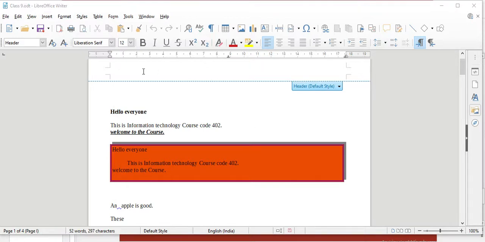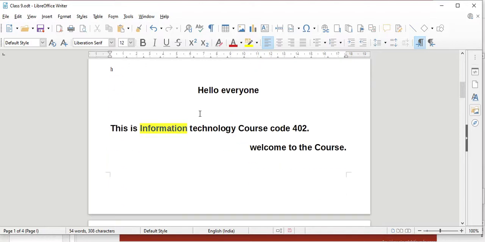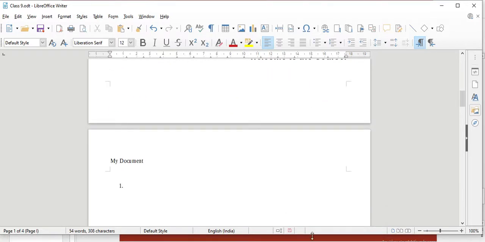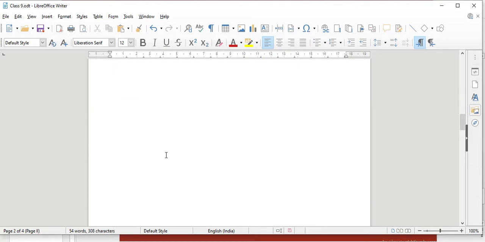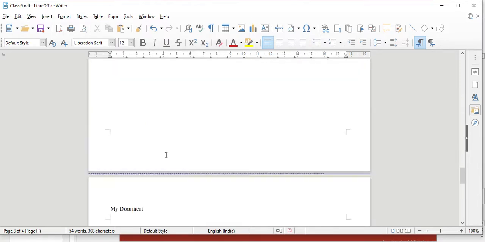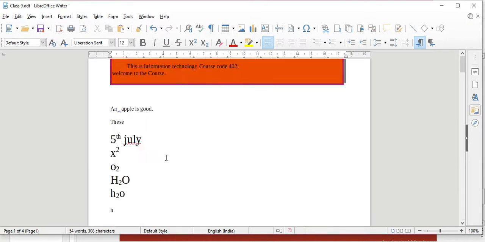In this header, you can write. I wrote my document in my header. So you will see first page only I wrote, all my other pages it came appear automatically. So that is the header.